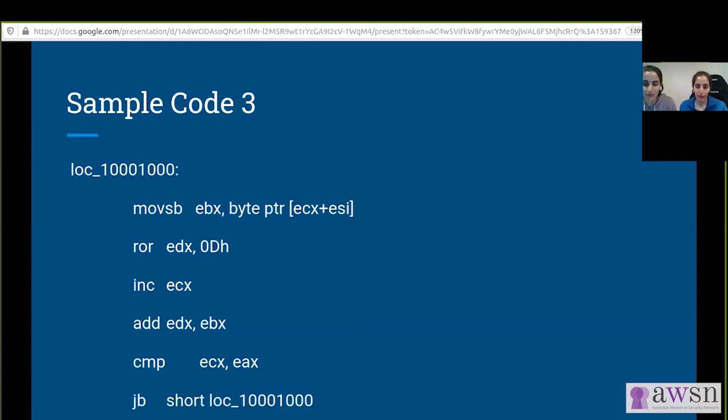So basically, if you imagine ESI is the beginning of an array or a string, because we are not changing ESI at all throughout the code, but ECX is incremented every time. So ECX would be the index of the array, and ESI would be the pointer to the array. Does it make sense?